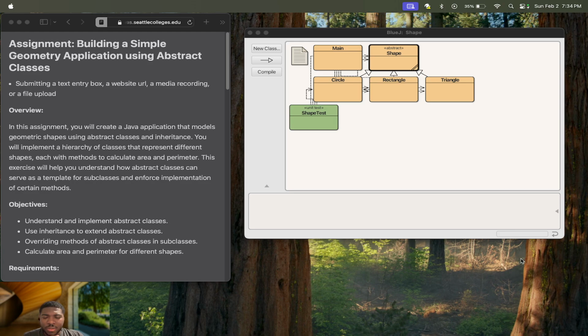Back at it with part 2 on building a simple geometry application using abstract classes. Well, this part 2 is more like part 3 to me, to be honest, because I already recorded the original part 2. And as you guys can see, I've already done the unit test.